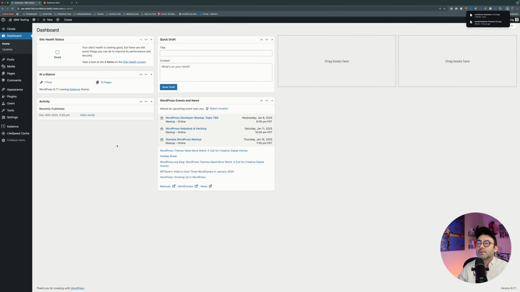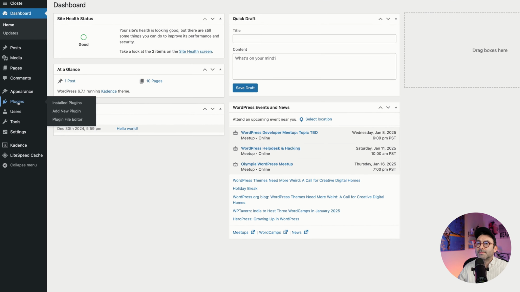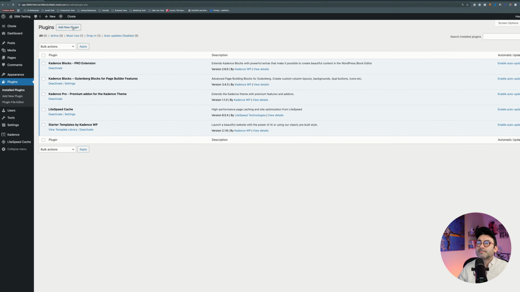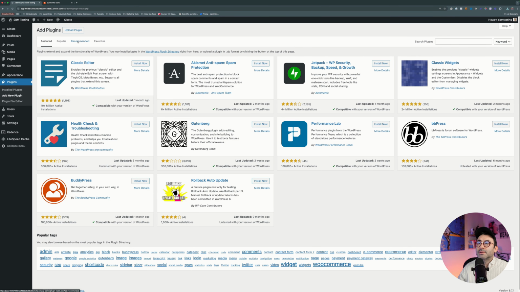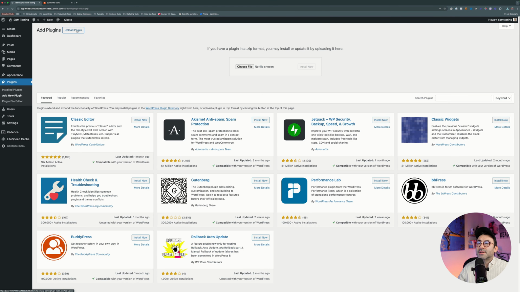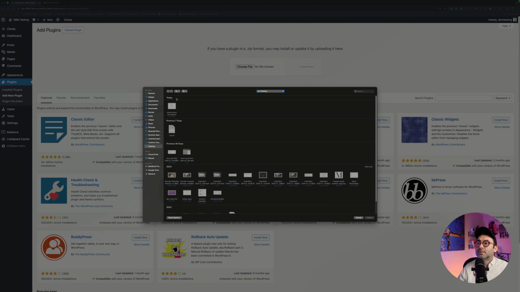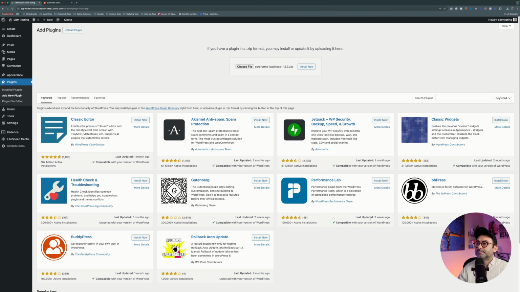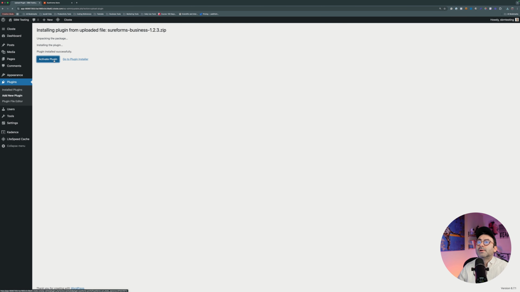Then you're going to go to your WordPress website. You're going to find plugins. You're going to add a new plugin, and say upload plugin. Choose a file. See your downloads. We find Sureforms here. Install now. Activate your plugin.